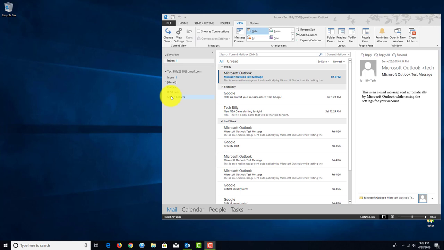Outlook folder fonts. This is how you can increase the size of the folder fonts in Outlook. These folder fonts, this is what I'm talking about. This should work on Outlook 2013, 2016, and 2019.